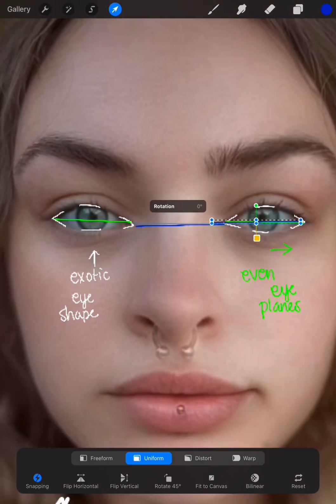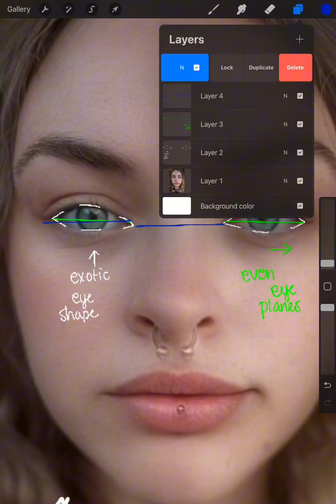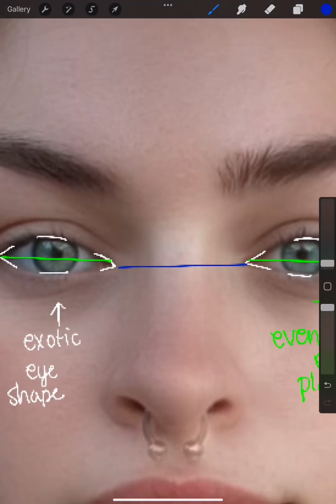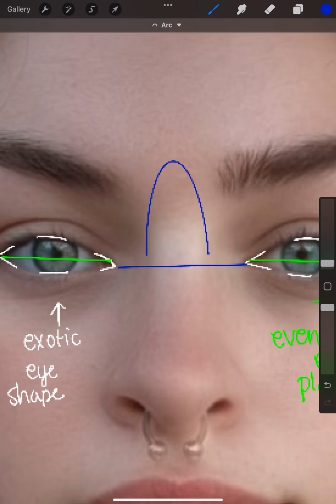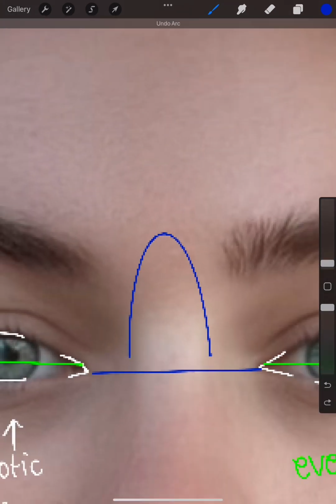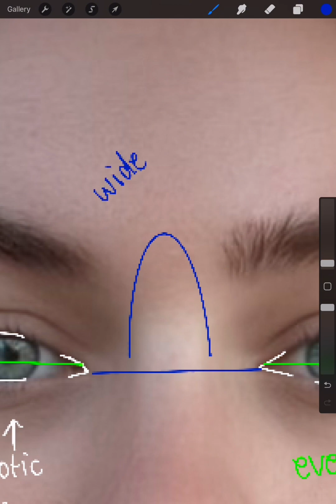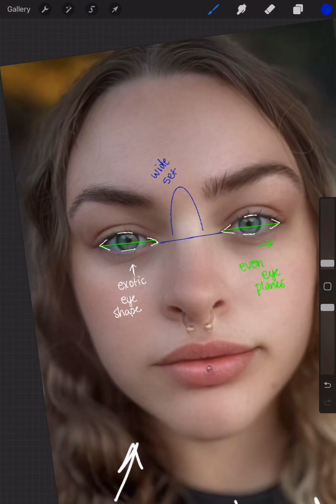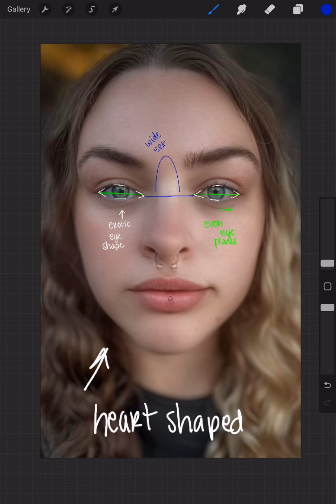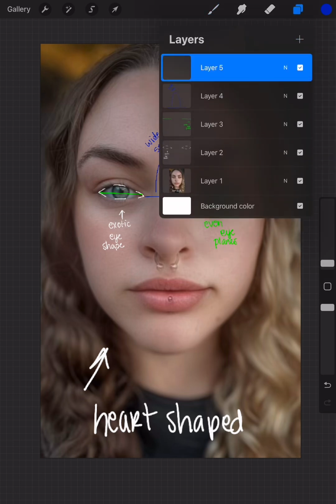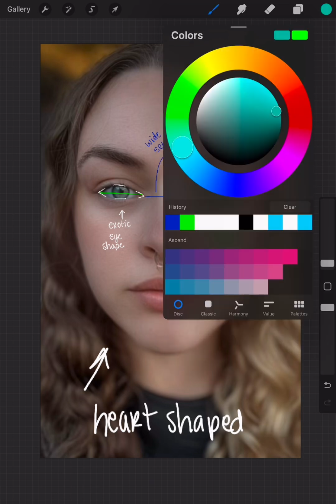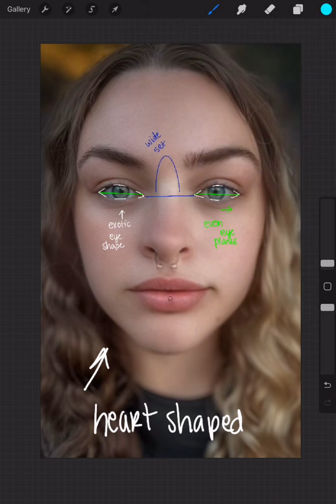The way that I do that is I draw a line in the middle from one inner corner to the other inner corner. I then just duplicate that layer and measure out the lines that I used to figure out her eye planes. That usually tells me the size of each eye, and if that blue line that I drew is longer than the little green lines, it means her eyes are wide set or slightly wide set. If the blue line were shorter, it means that her eyes are close set, that they are closer together.